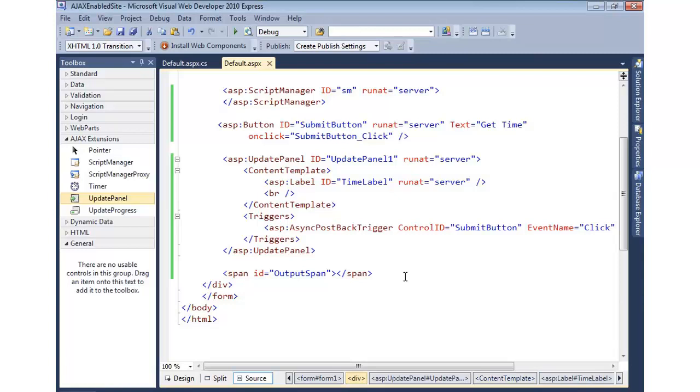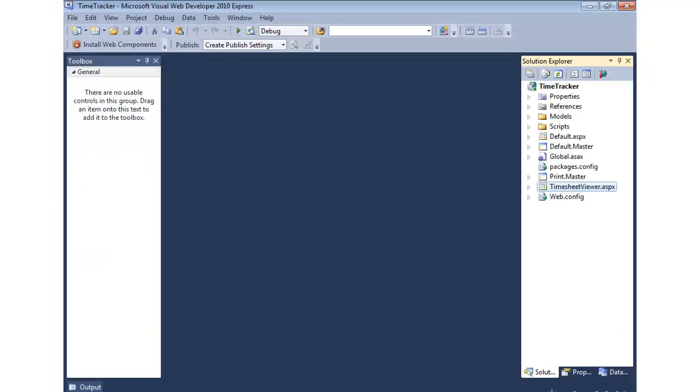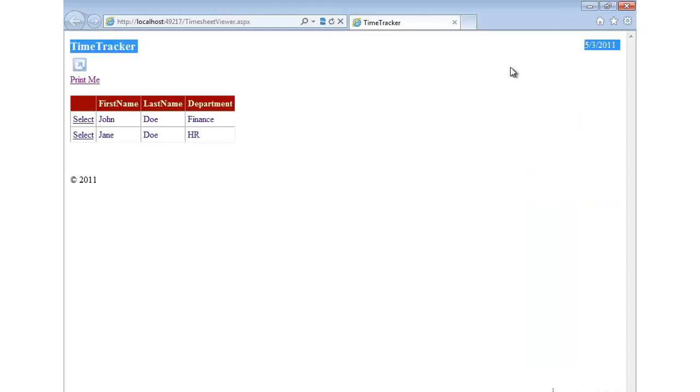So in the next demonstration, I'm going to show you more uses of it, and we're going to tie it in to the time card demo that was created in earlier modules. In previous modules, I built a simple timesheet viewer application that allowed employees to be selected and then their time cards to be viewed. And so if we run this, we have a very simple master page, has a header and a footer, and then we have the content in the middle, and we also have a printable master page where it strips off everything.